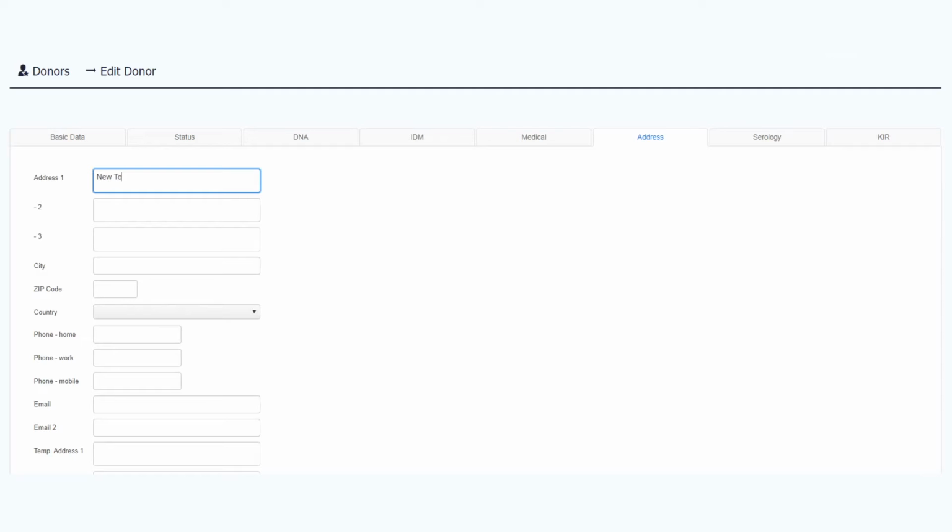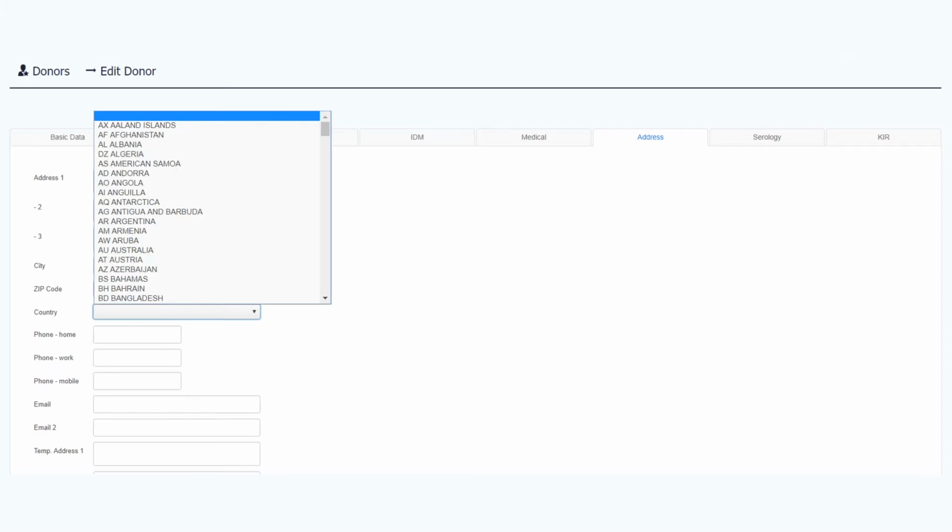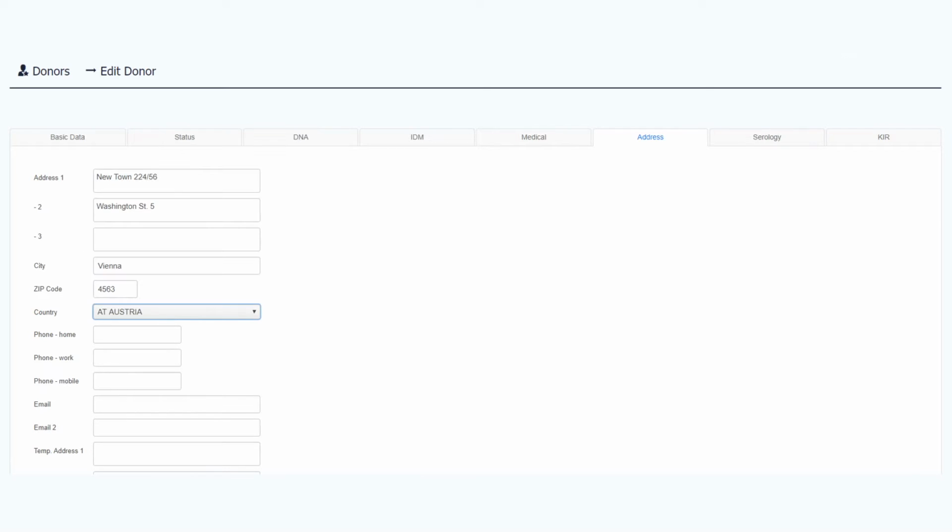Address tab shows us all donors' contact information. It is possible to fill in a basic contact address, including country, city, zip code, email addresses, and separate mobile, work, and home numbers. I also want to emphasize that all fields have their own validation, so you will not be able to save incorrect zip code, email address, or phone number. You will see the field with incorrect data marked with red color that will help to instantly fix the data.